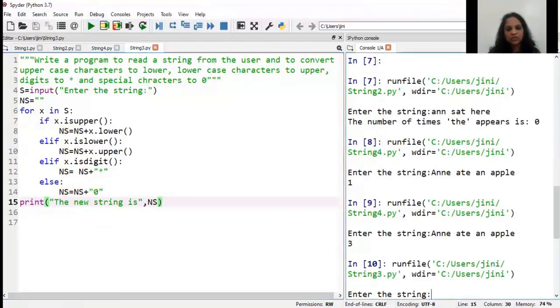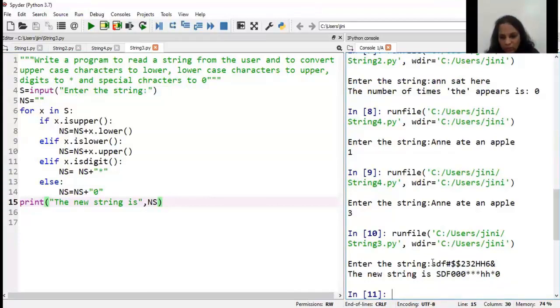It's asking me for a string. I'm just randomly going to write some things. Okay, can you see small letters converted to capital? Yes. Come to special characters. These special characters converted to 0? Yes. Come to digits. The digits converted to asterisk sign? Yes. Come to capital letters converted to small letters? Yes. Digit to asterisk sign? Yes. And ampersand, a special character, to 0.